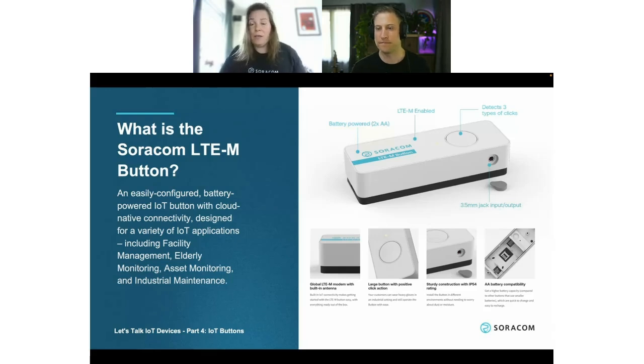Anyways, so there is an embedded SIM card that's running on the LTM network. This is no news for you already. What we have also inside is an AA battery that is replaceable and can even be rechargeable. So the device actually conforms with some sustainability aspects.